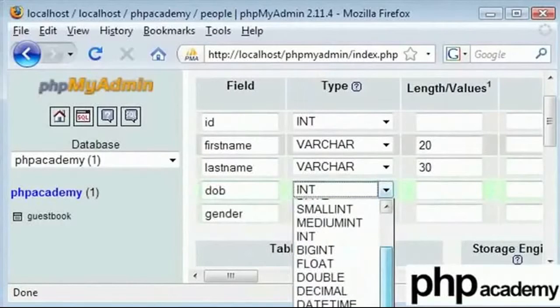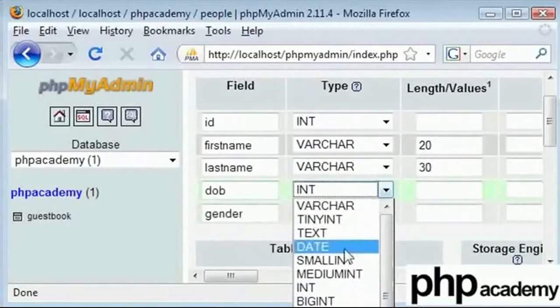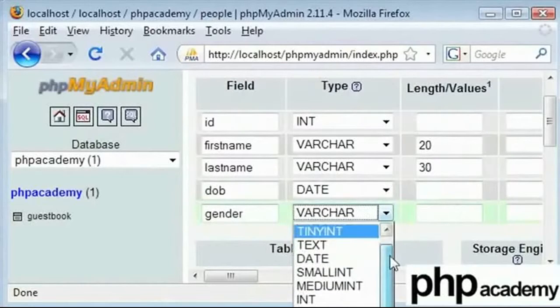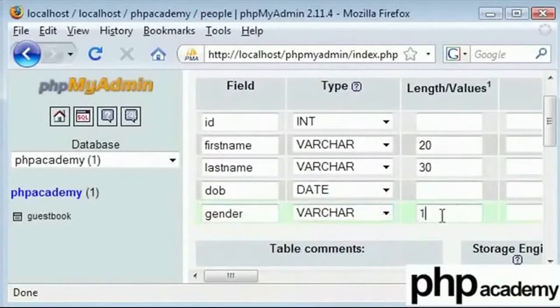Here I am trying to find a date data type and I will see how this works. So our length for date doesn't have to be set here. We have a standard format for this, so we don't have to worry about that. Now I will set the gender as varchar of character 1. Now we can store M for male and F for female.